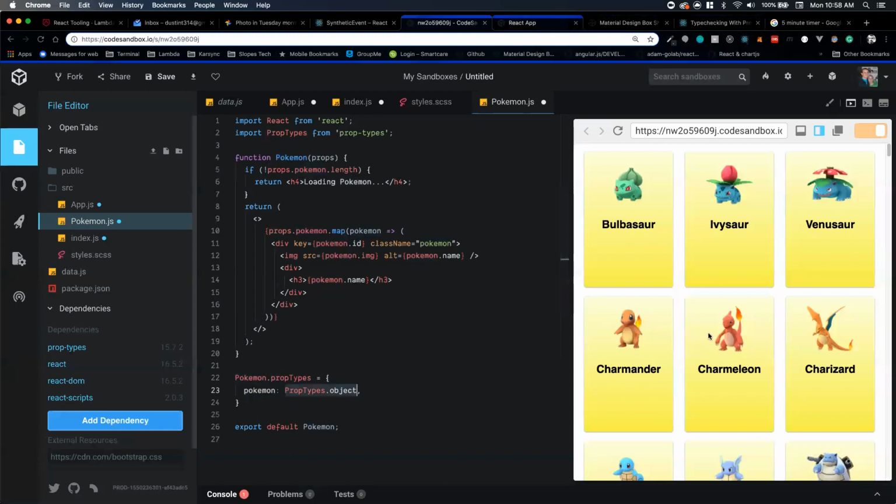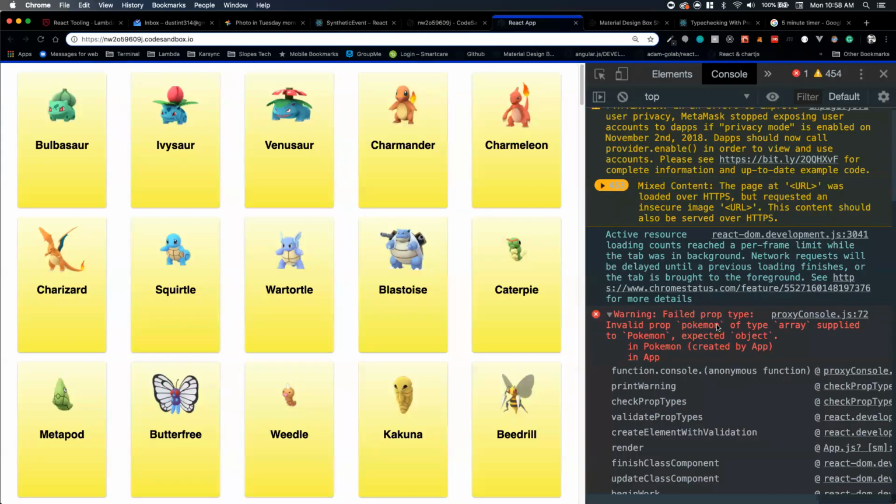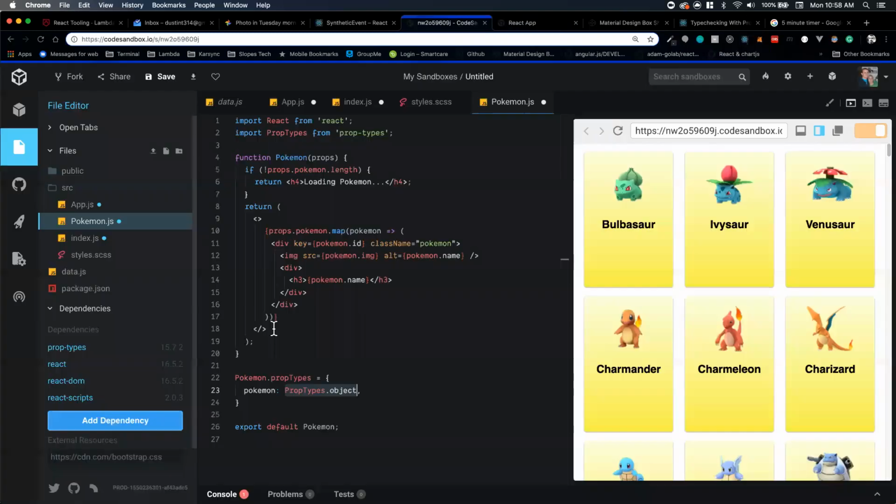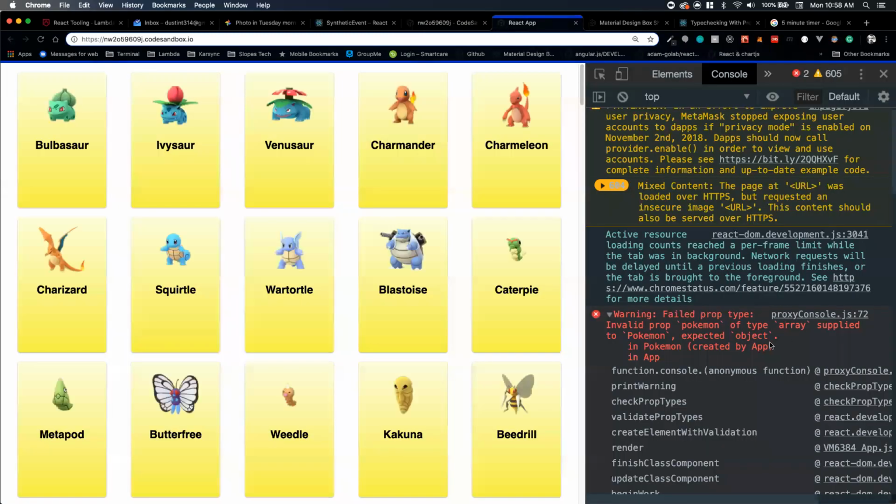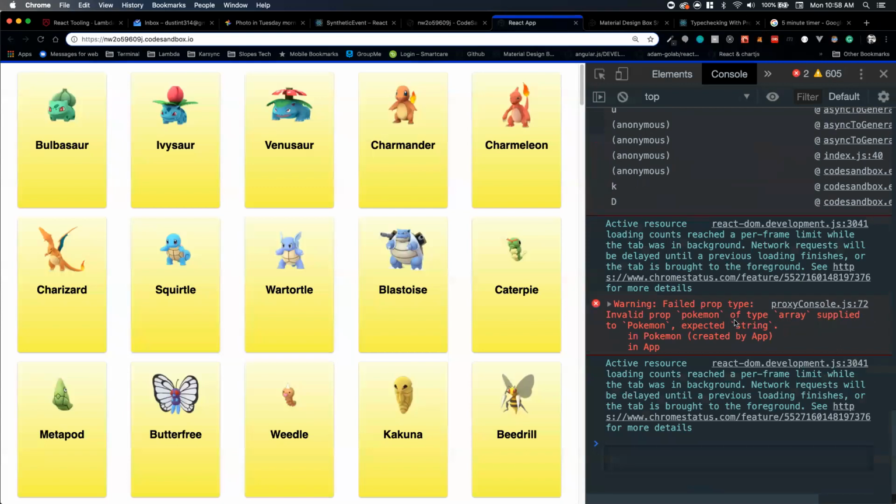Then it tells us, invalid prop Pokemon of type array supplied to Pokemon, expected an object. So what it's saying is this component expected an object for props.pokemon, but we know that it received an array. If we change this to string, then we're going to see invalid prop Pokemon of type array supplied to Pokemon, expected string.